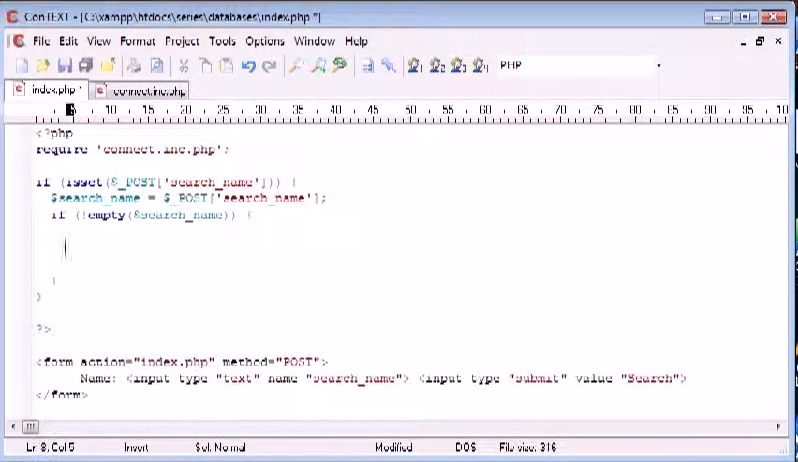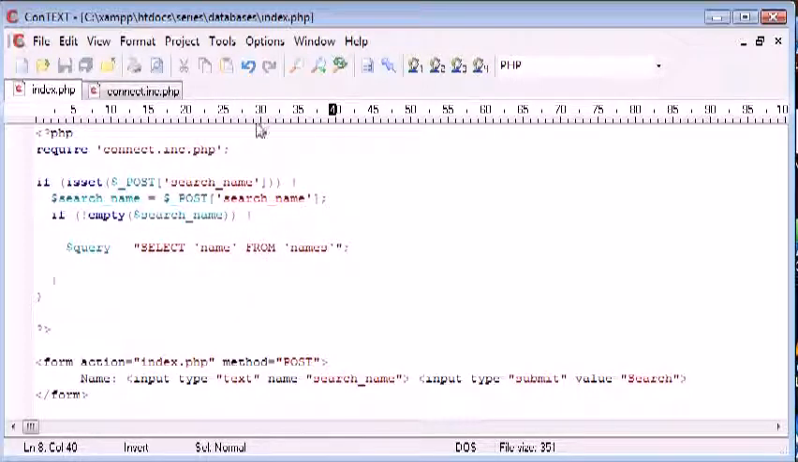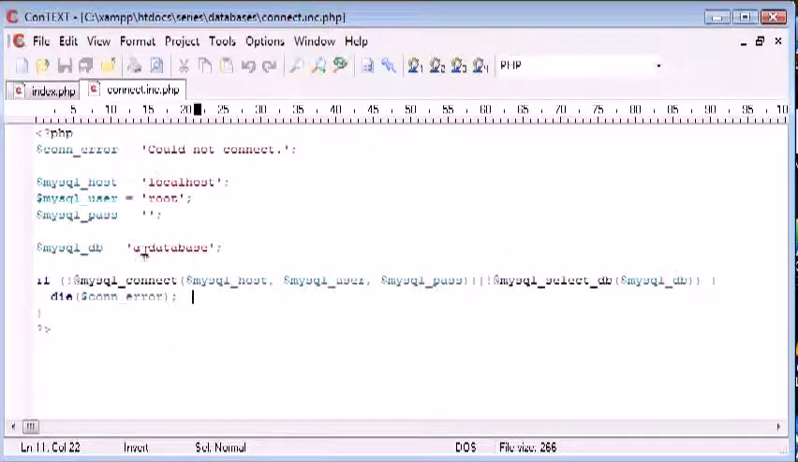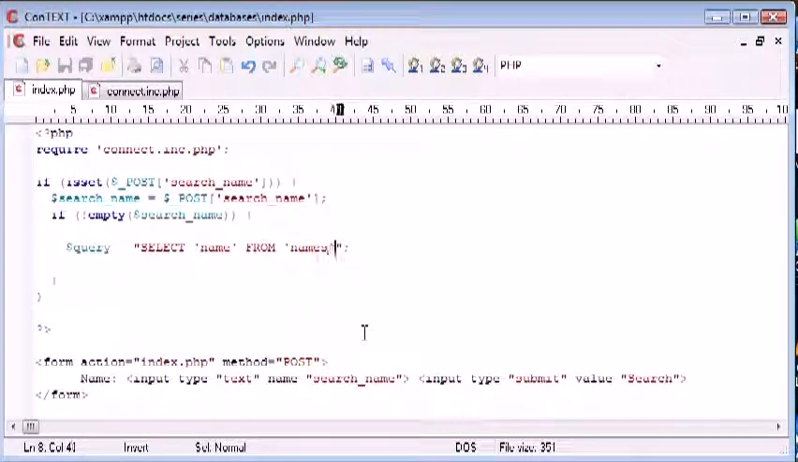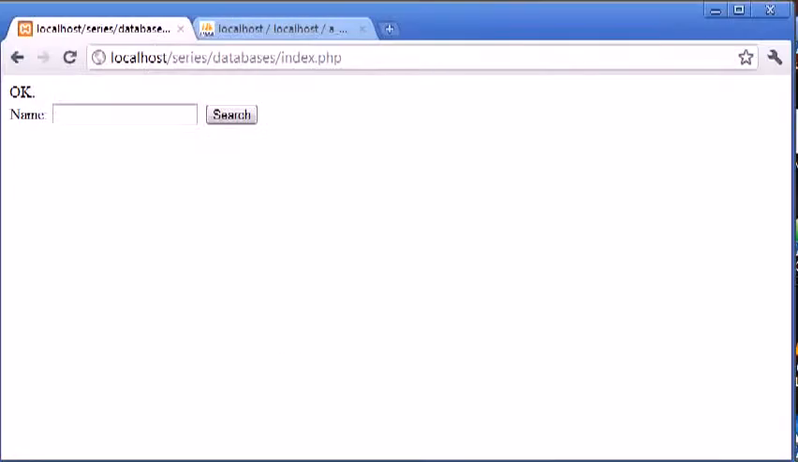So now we need to start constructing our query. So I'm going to create a new variable called query, and this is going to equal our SQL query that we're going to execute or run inside of our database. So we're going to say select, and we're saying select name from, remember our table is called names. We've already connected to our database here. Remember, these values must correspond to your login credentials and also the database that you're using.